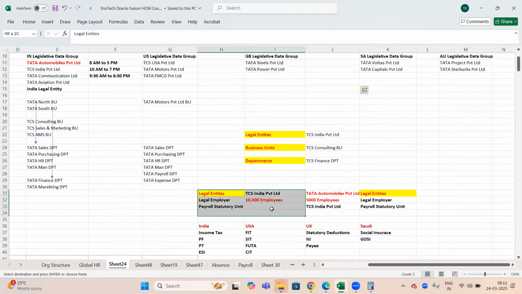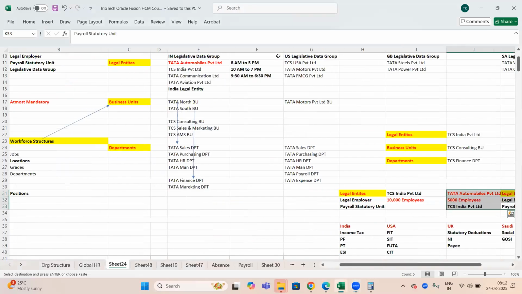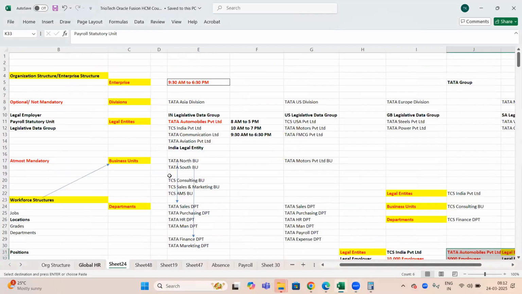First I defined TCS. I made it a legal employer and PSU. Next I configured Tata Automobiles. I am creating it as a legal entity, legal employer, and I tagged TCS as a PSU to Tata Automobiles. Till this we completed in our last session on Friday. Now let us continue from there.